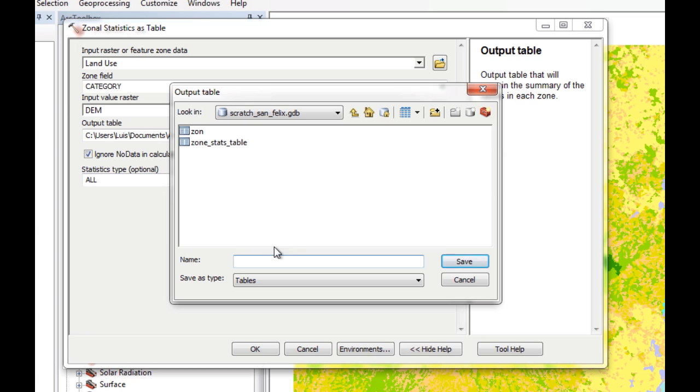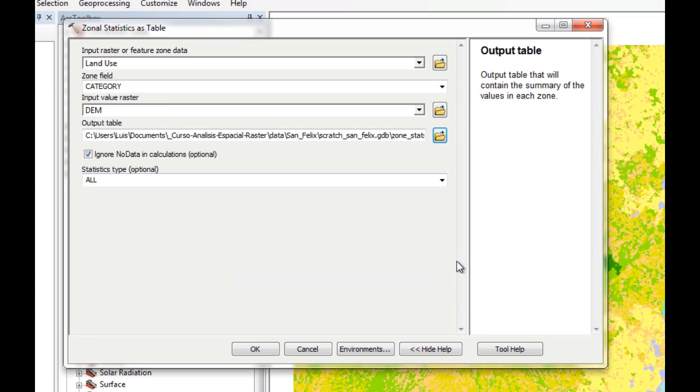We're going to change this to our Scratch workspace. We're going to give it the name zone data. Save. We're going to ignore no data, and we're going to calculate all the statistics. We're going to click on OK.